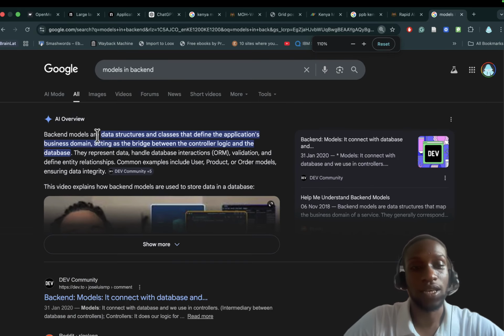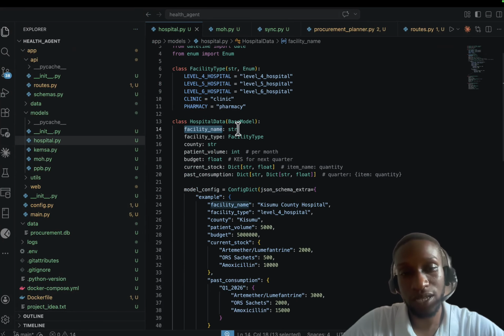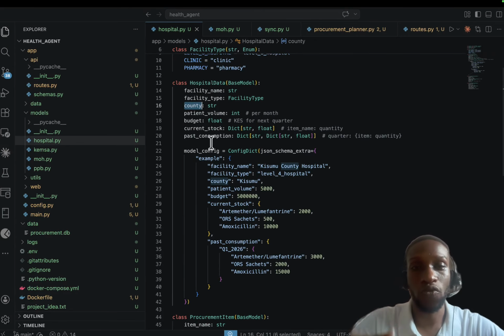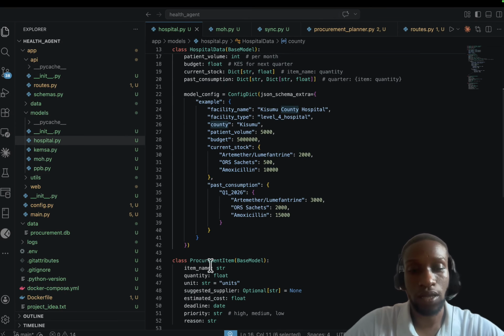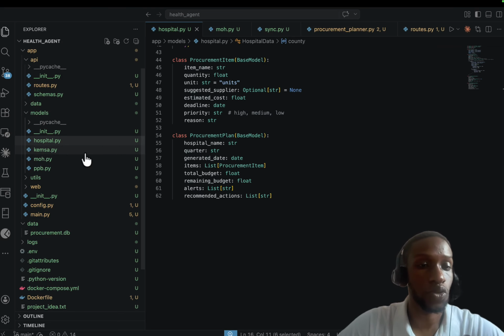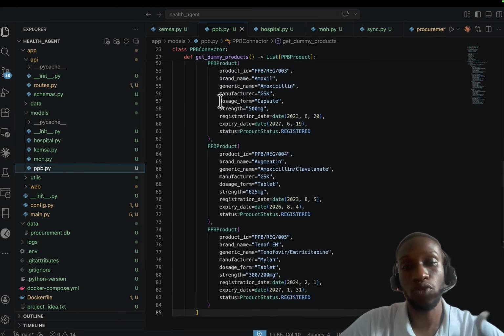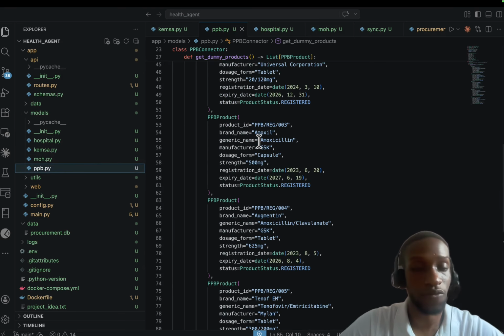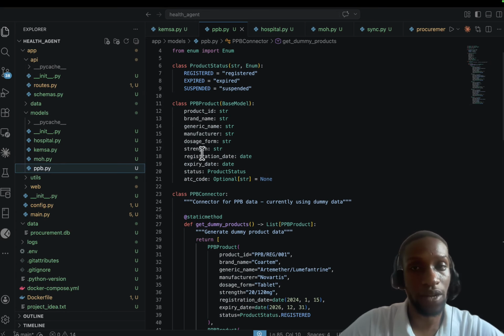In this case, they define the data structure. As you can see here, the facility name will be a string, the country name will be this, the budget name will be this. It also provides relations, if it's a relational database, this might be related to that. So the models provide that structure for the back end. We will probably have hospital, KEMSA, MOH, PPB .py models, which now point to the database that should have these values. Again, this is just dummy data keyed in there. We will have a deeper dive later on.